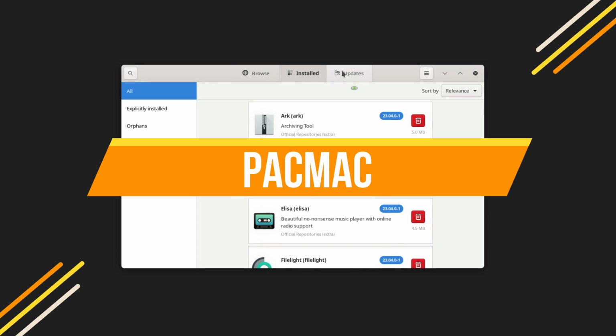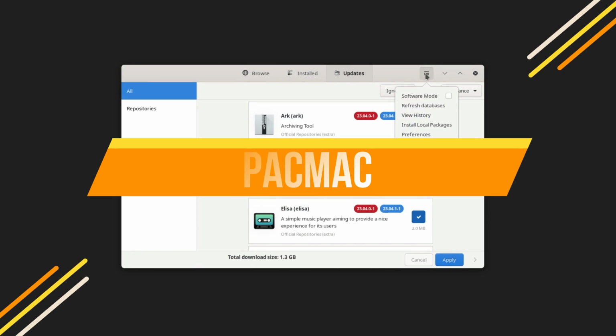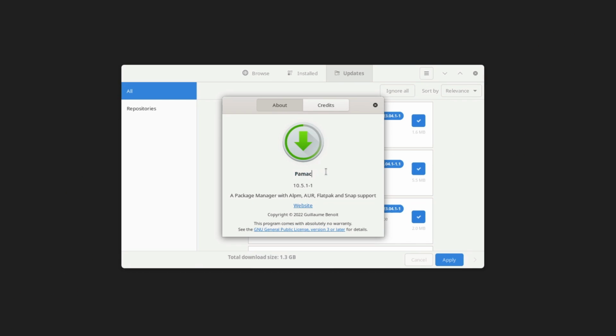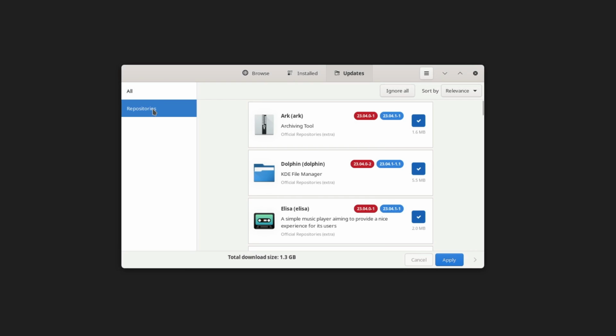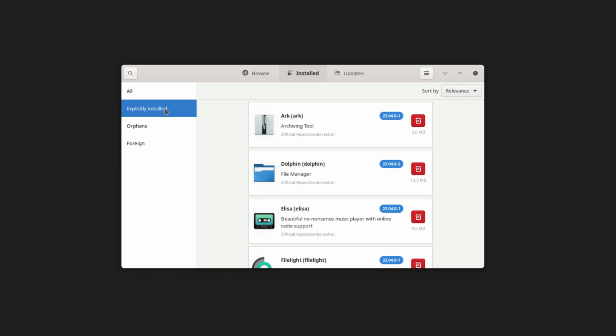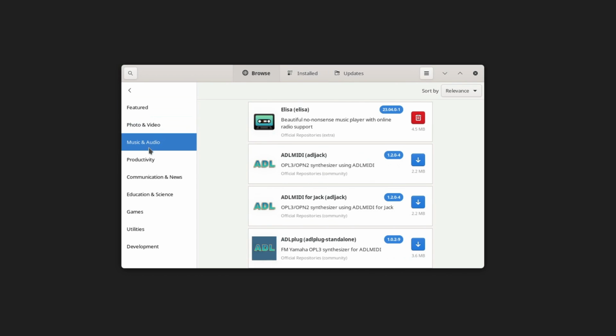Pamac. The first GUI package manager in this list is Pamac, developed by the Manjaro Linux team. It has a nice and user-friendly interface, which makes it super easy to use. The intuitive interface makes it easy for users to install, remove, and update packages. It is built upon libalpm with AUR.